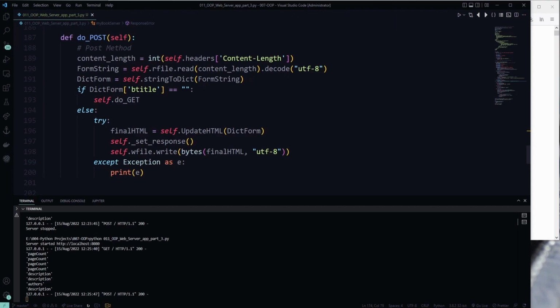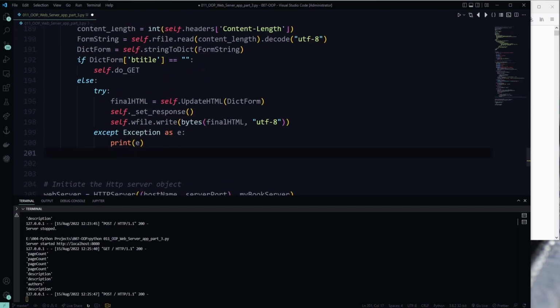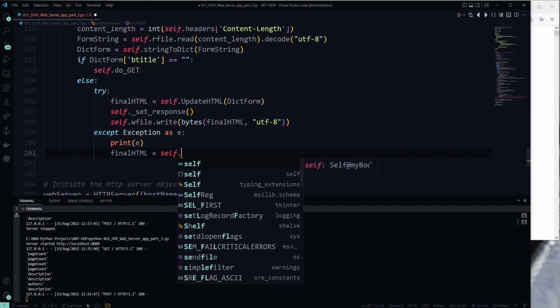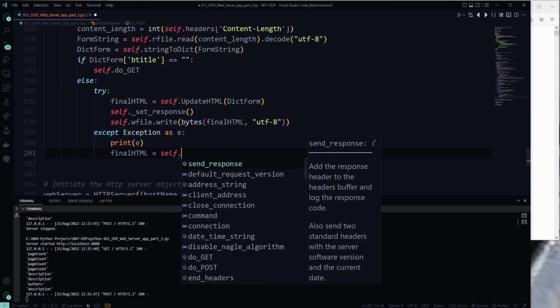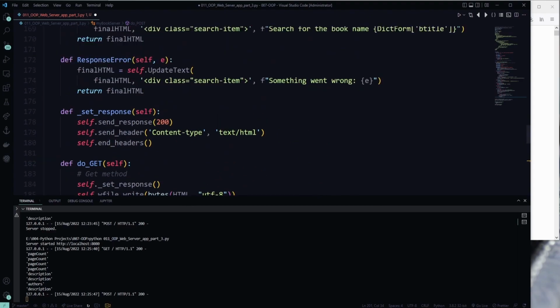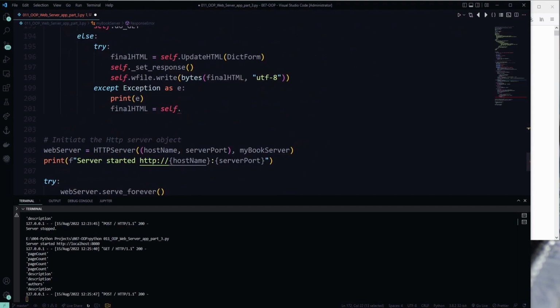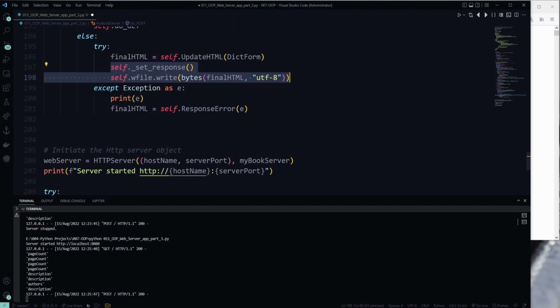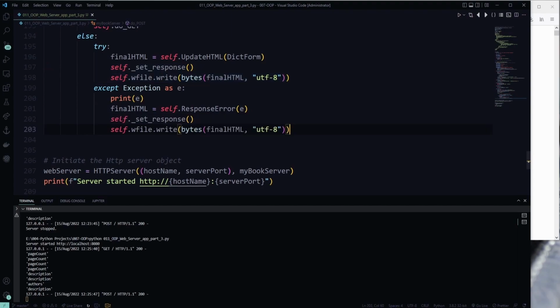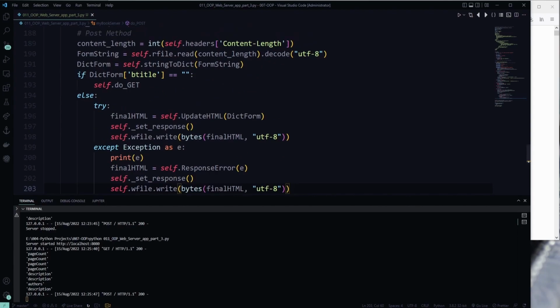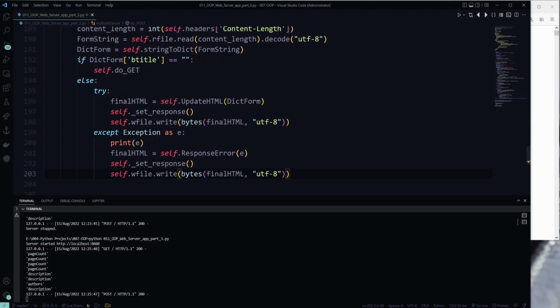So we go back and we get the final HTML that will be equal to self dot response error, this one, and we pass the error here. And finally, we set the response and we add the final HTML. So what will happen if there is an error happening somewhere here and we can't even do this operation? We don't have the server jamming, but we will receive an error saying that something is wrong.